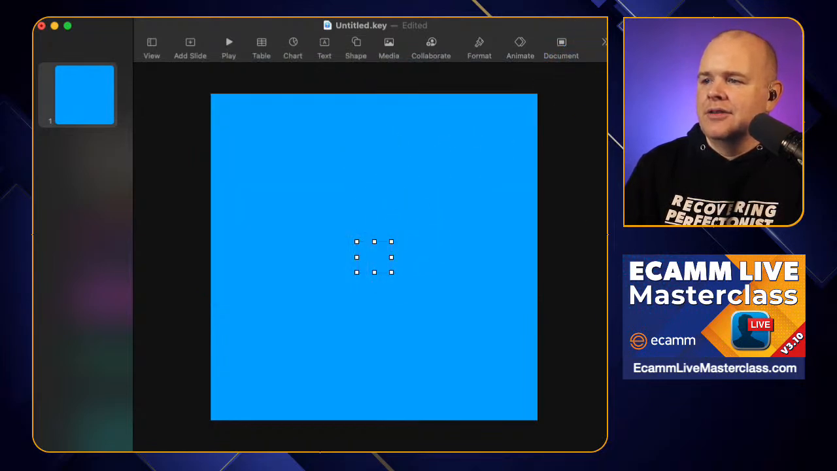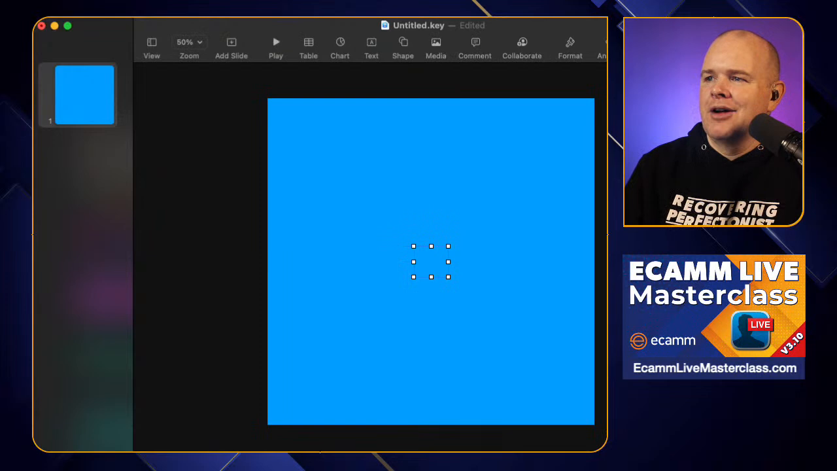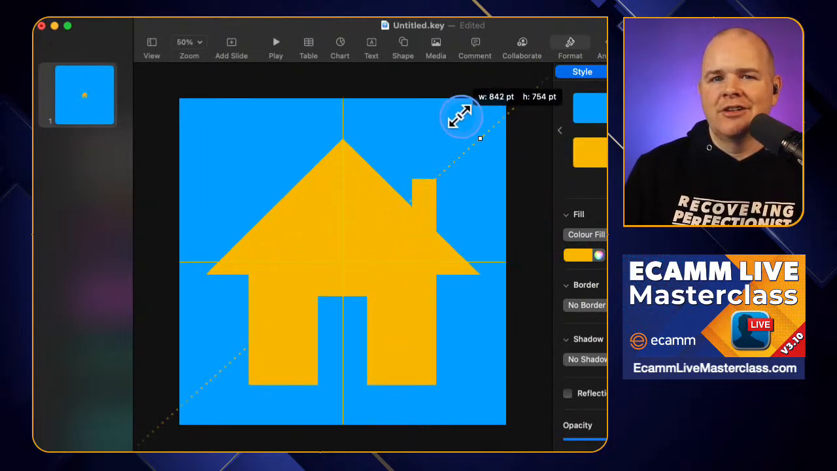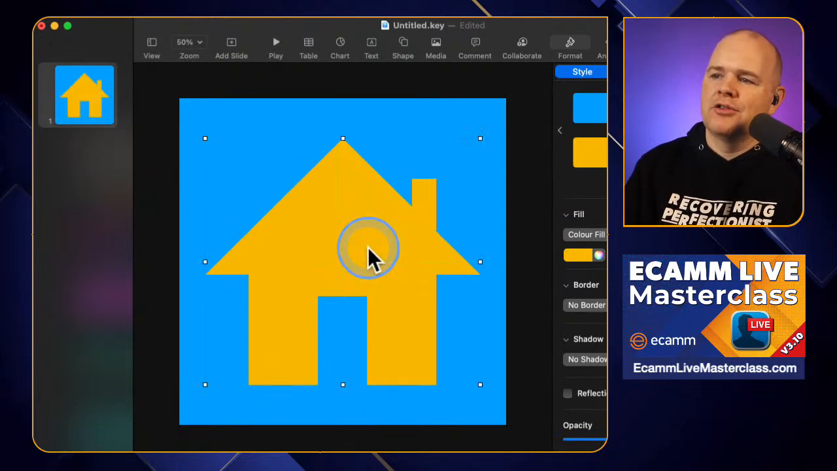The color of that happens to be the exact color of the background, which is not useful. Let me just change that a second. So we'll make it red or yellow. These are terrible colors that I'm choosing here, aren't they? But you get the idea. So there we've got a picture of a house.